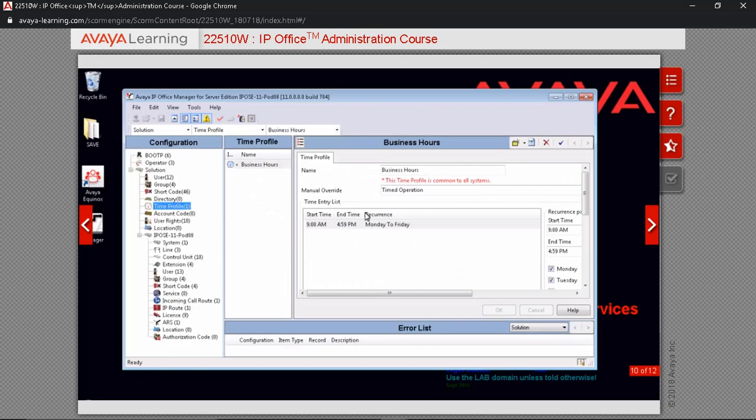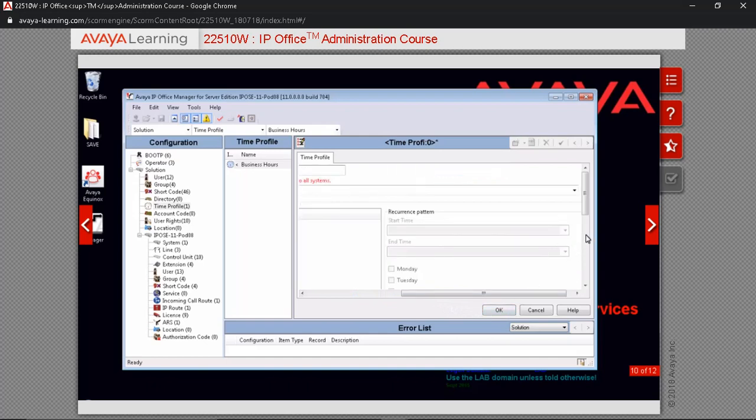So we click on the folder and we add time profile. In this one, would you mind typing for me night service? Night service. There we are. Perfect. I'm going to slide across here to this side. And now we need to put in the reoccurring patterns.